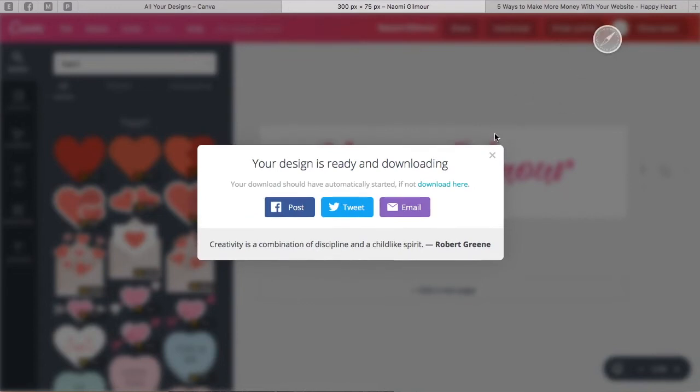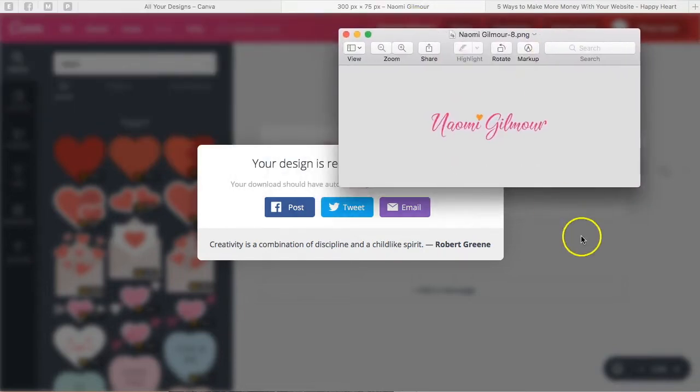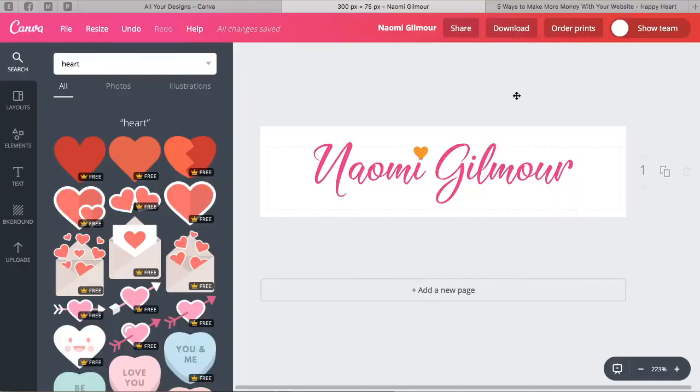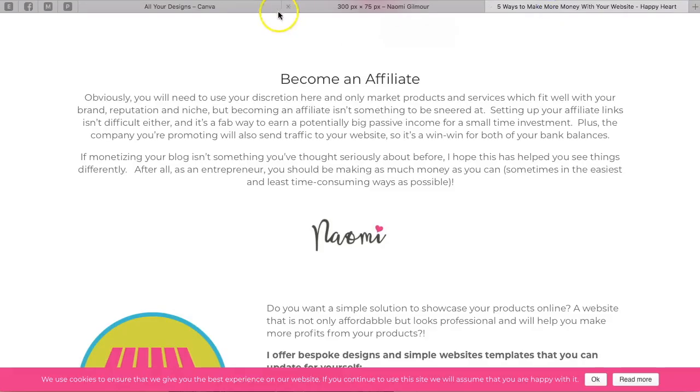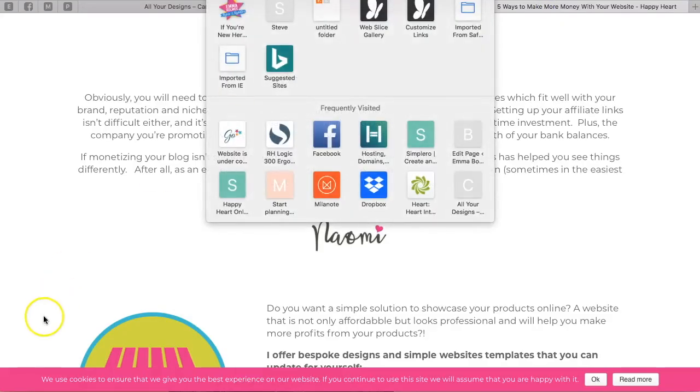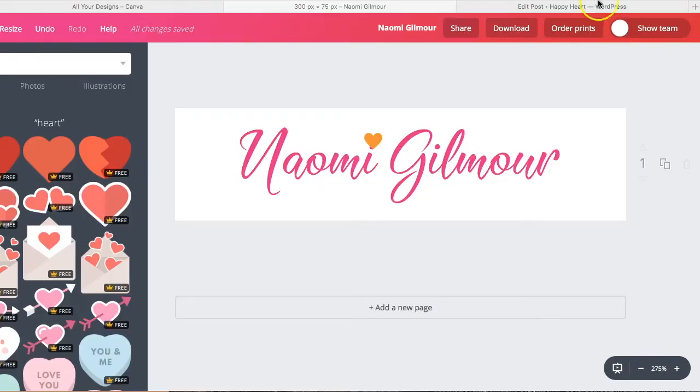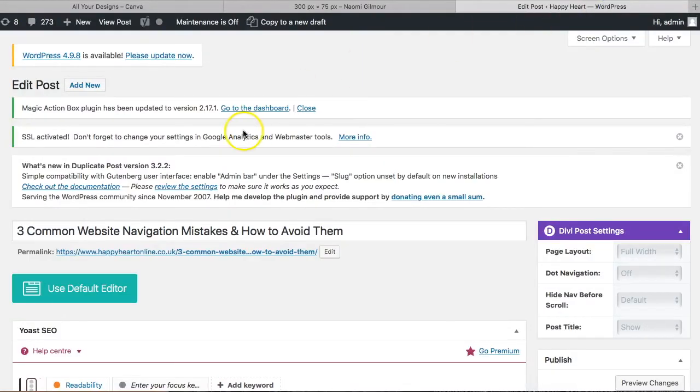And then all you simply have to do is pop it in as an image at the end of your blog or a website page. So then all I would do is pop over to my website. So once you've got your image, we can pop over here.